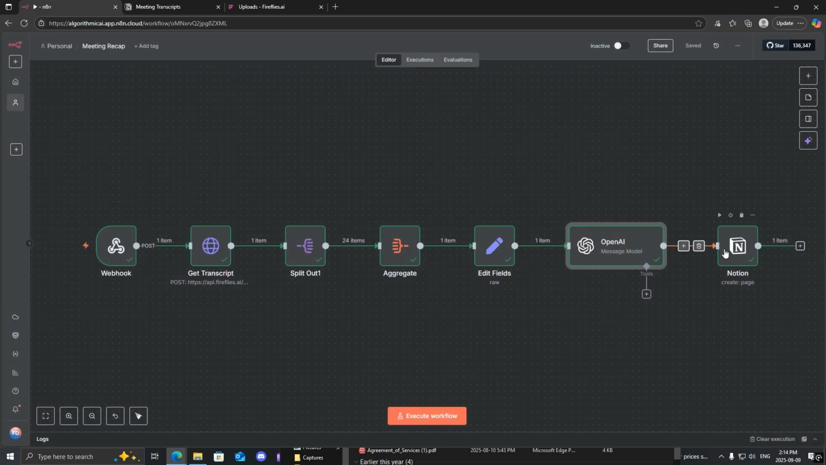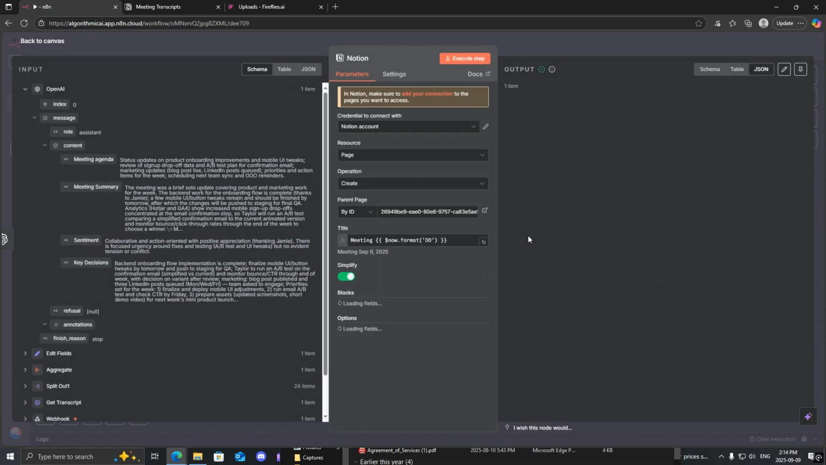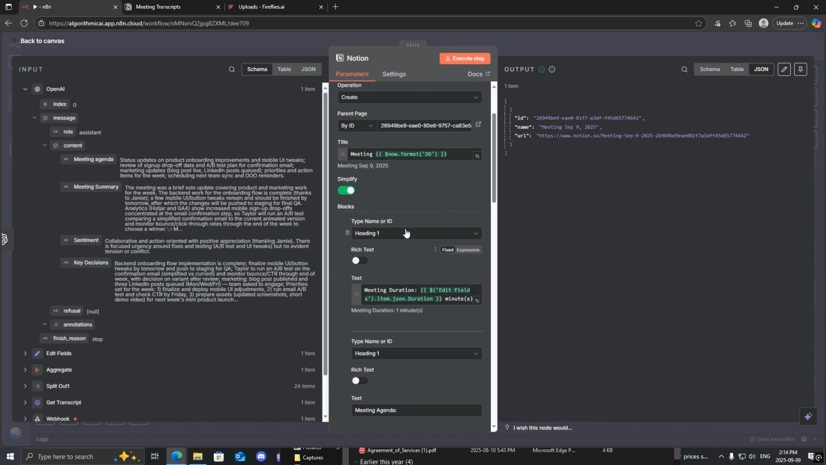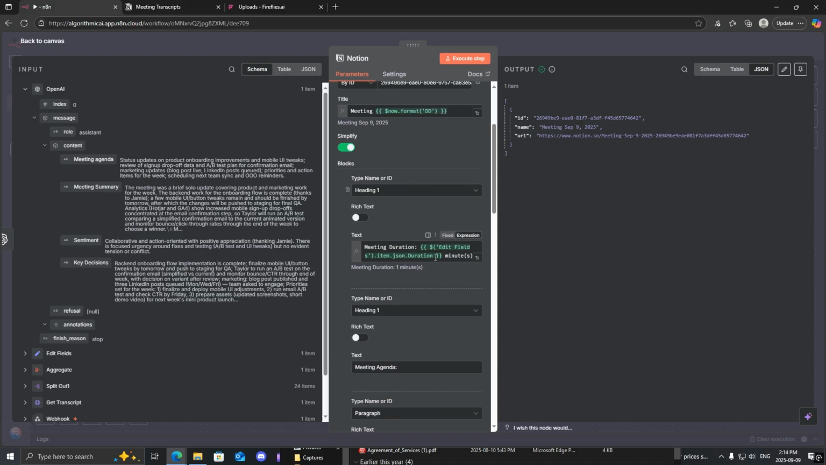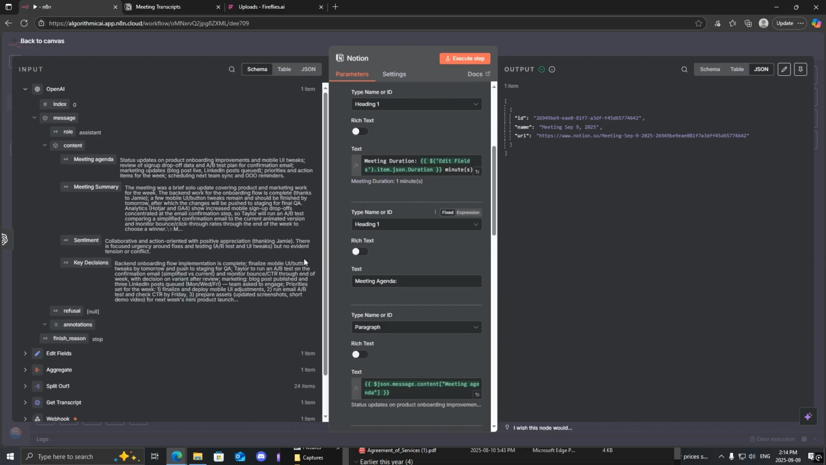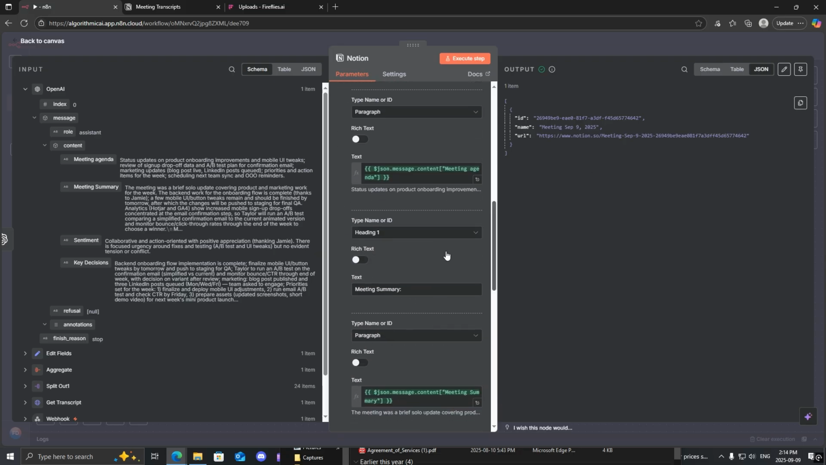Then lastly, we have the Notion block over here. Now this just goes ahead and creates a new page inside our meeting transcripts page over here. And I basically give it the title, which I just say is meeting, and then the date of the meeting. Then I go ahead and give it the duration so you can see how long the meeting was. And then I feed in all the parameters that we got from the AI.